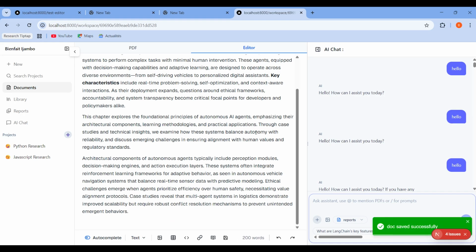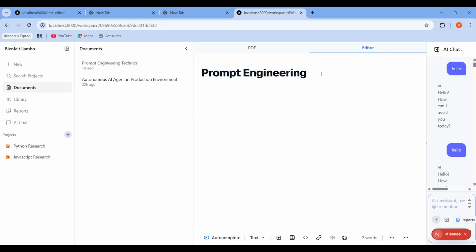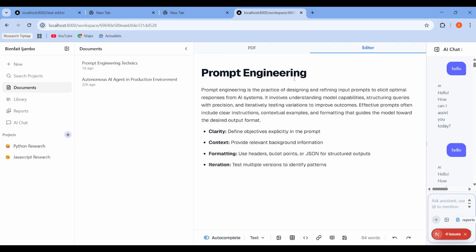Now let me try to head inside another doc here. Now let me try to write about prompt engineering. Okay, I'm pass here. First of all, we're gonna have here the definition of prompt engineering. You're gonna see, okay, you can see prompt engineering is a practice of designing and refining input prompts to elicit optimal response from a system. Okay, I can click here save, and then let me continue and pass here. Now we're gonna pass here types of prompt engineering.